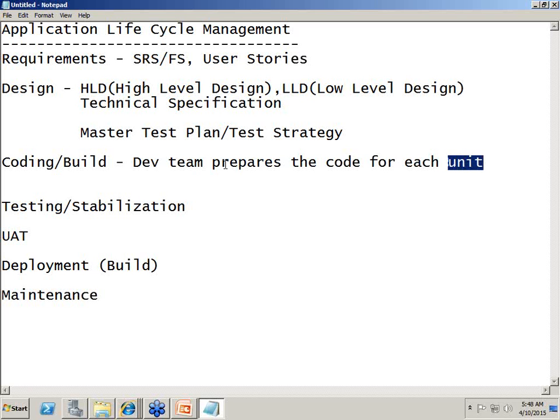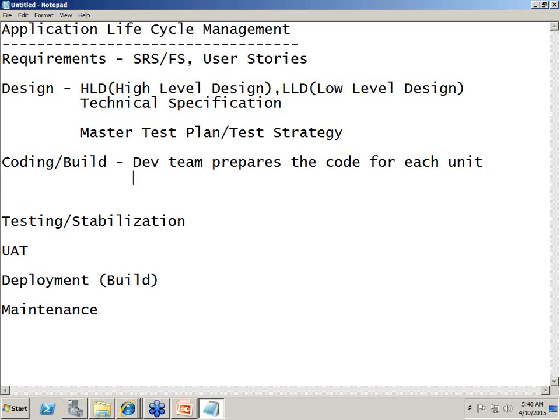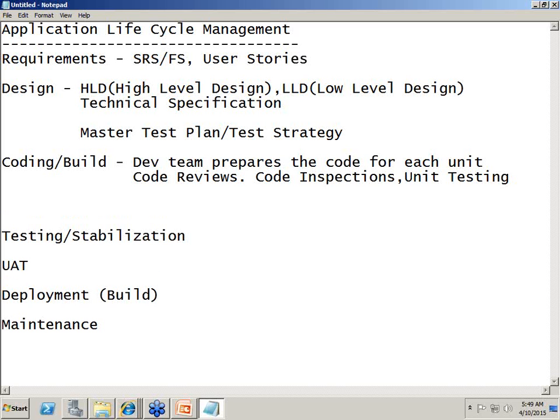So examples, it could be a single form or a single page or a single screen. That is what you can call it as unit. So development team will prepare that unit, and they are also responsible for unit testing. Of course, before they do unit testing and all, they do code reviews, code inspections, and unit testing. These are all what they are supposed to do.